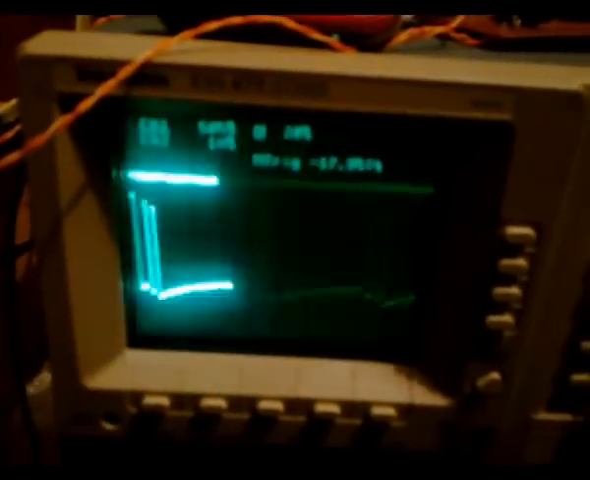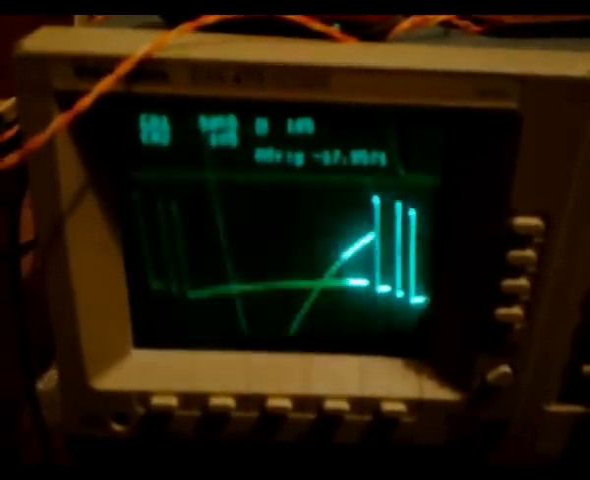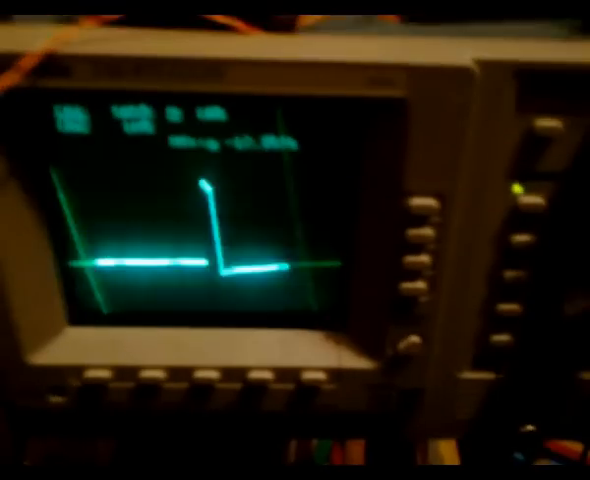I'm going to switch to another video file and see what happens. Let's go to me. This looks a lot better. Well, actually I need to do a bit of adjustment. There we go.